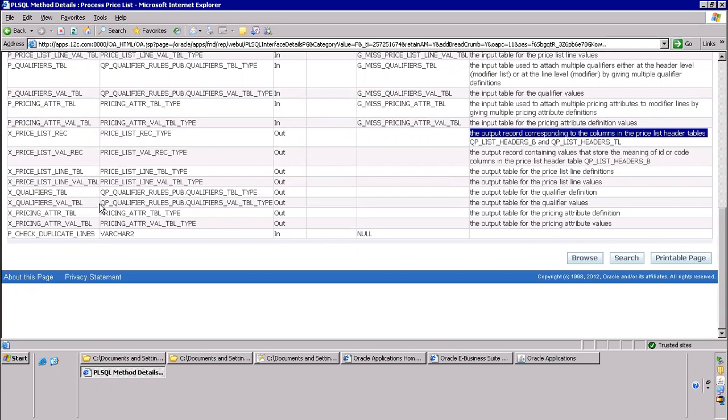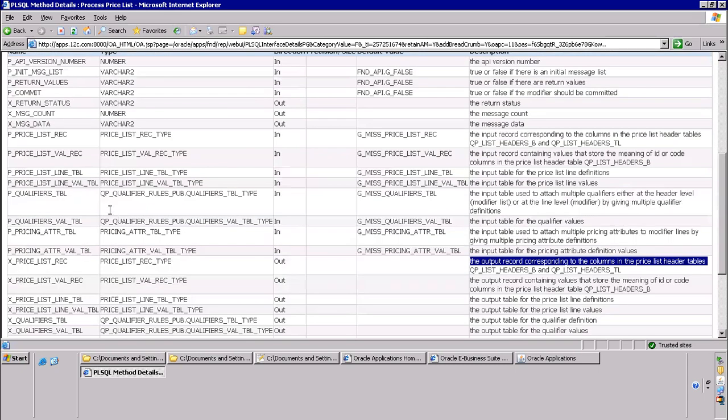Table type holds the whole thing, including columns and the data types. Okay, how about record type? The particular one record.